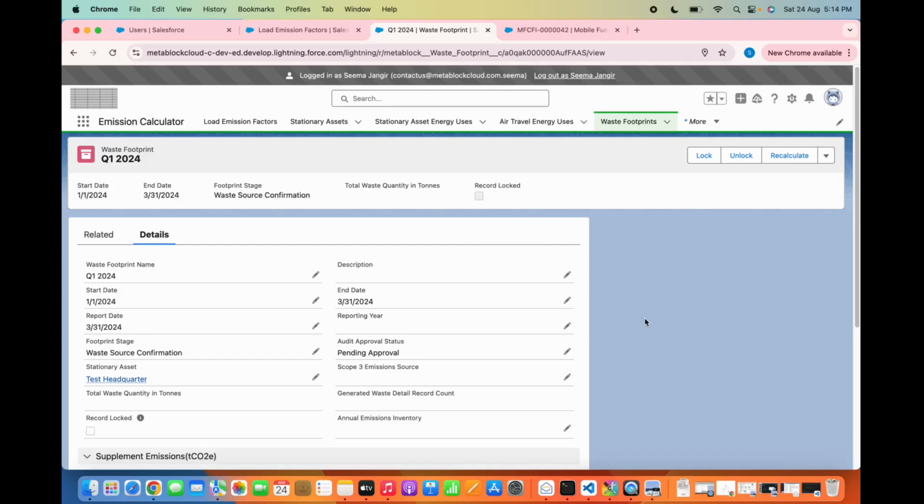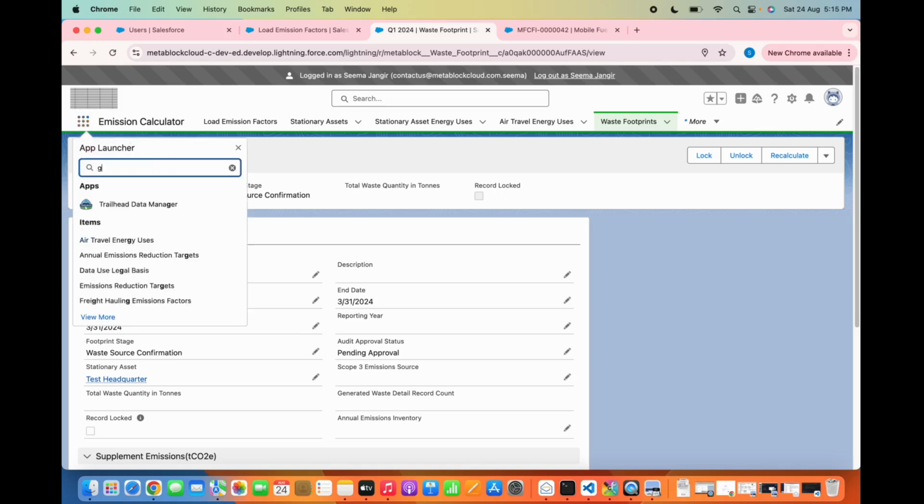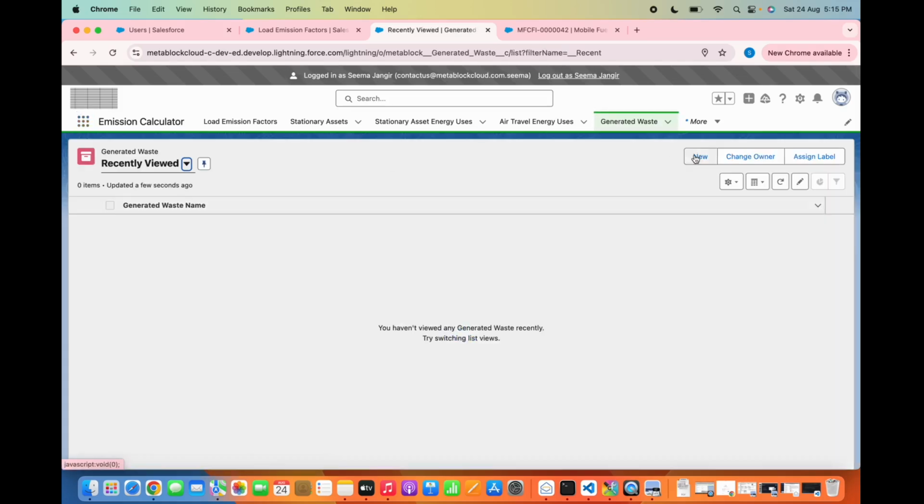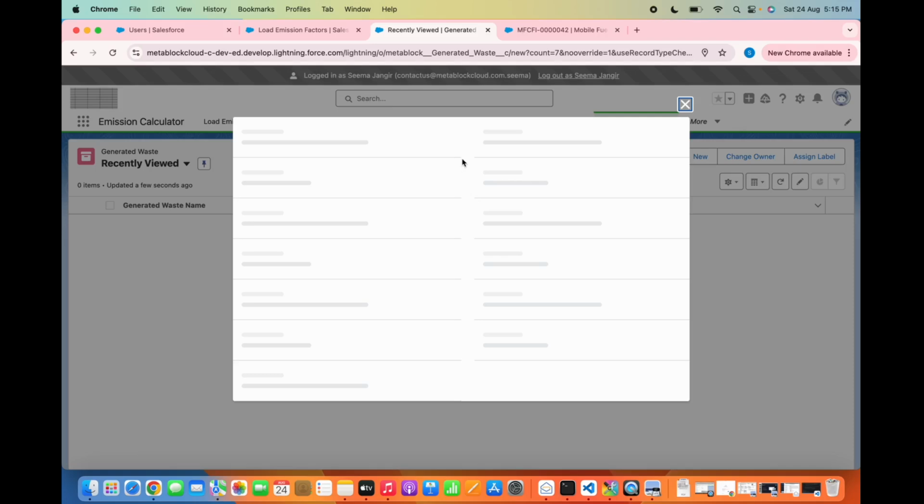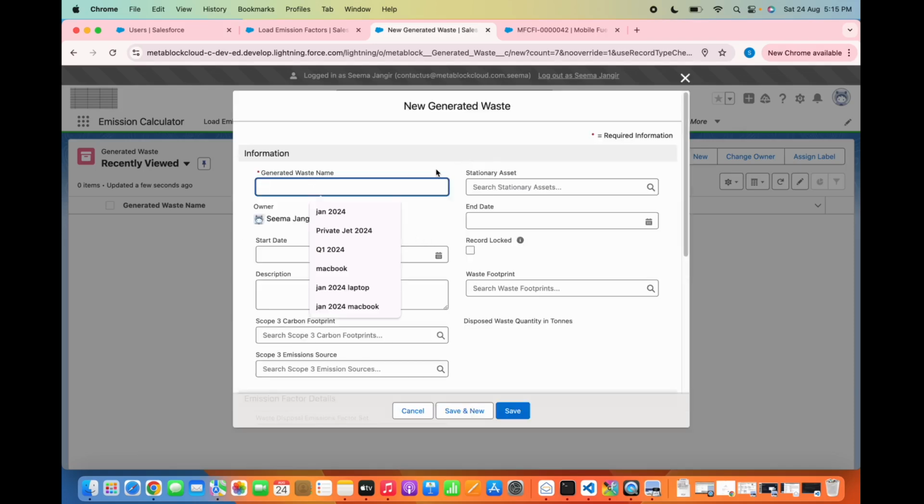Everyone, let's continue our waste part and the waste footprint that we created last time. Now let's go and create our generated waste record. Okay, now let's create our waste record. So these are our Jan 2024 waste records.